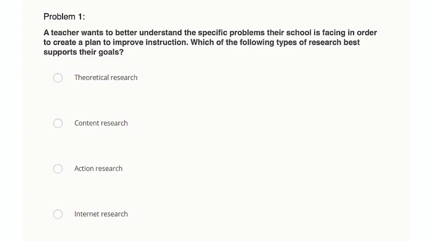Problem 1 says, a teacher wants to better understand the specific problems their school is facing in order to create a plan to improve instruction. Which of the following types of research best supports their goals? So they want to improve instruction at their school or in their classroom. So theoretical research, content research, action research, internet research. Well, internet research is not correct. It's far too casual. Theoretical research, content research, action research.